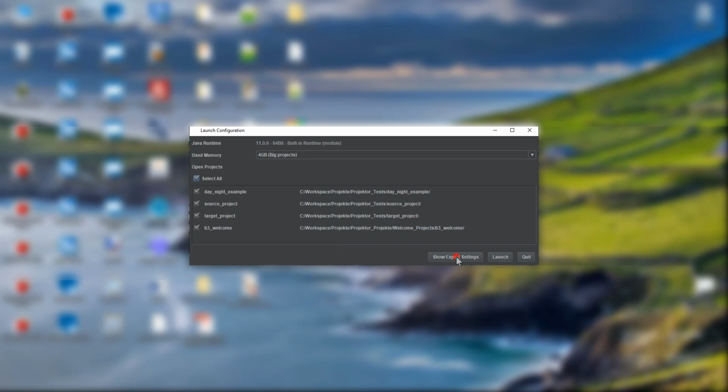For troubleshooting, there's also the possibility to enable a debug console. This will be like a command line window where errors will be printed.